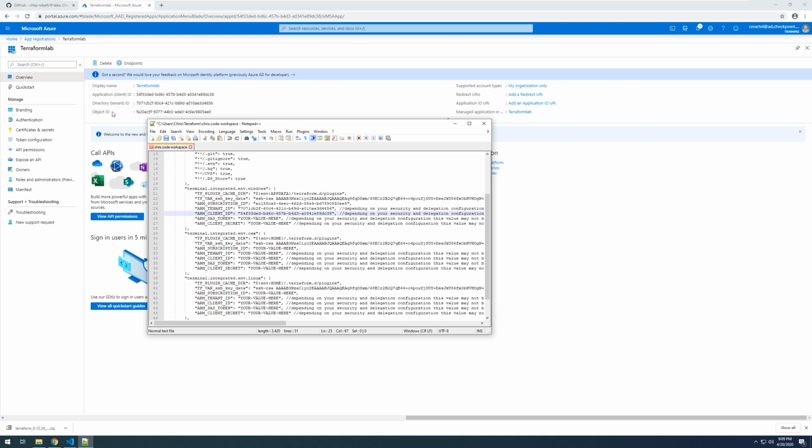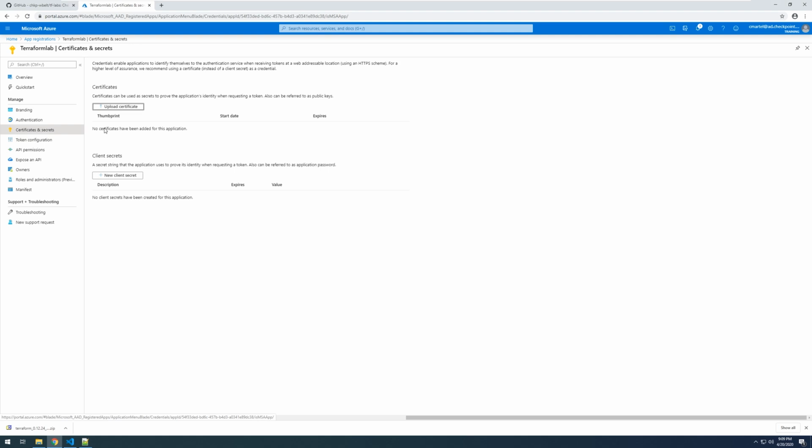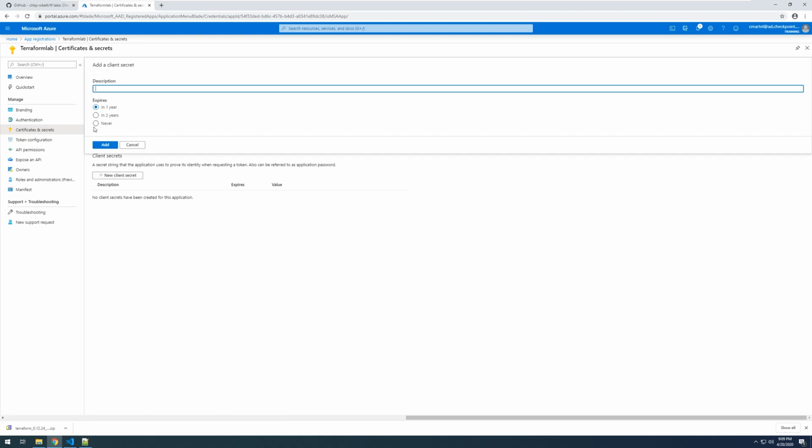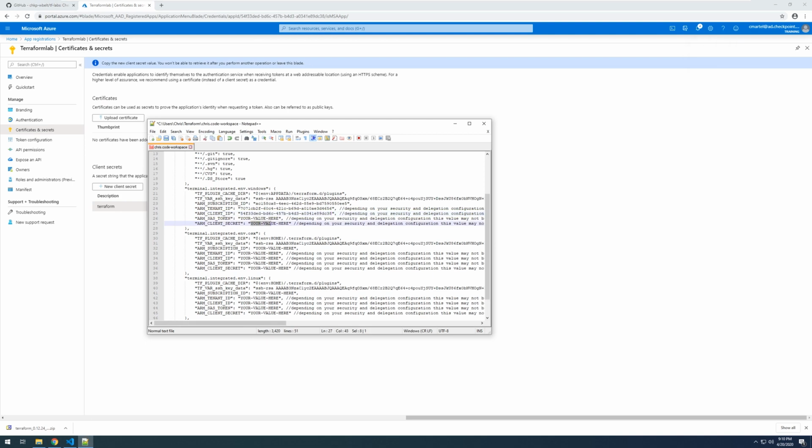And client secret. That's going to be over here on the left-hand side under certificates and secrets. You can generate a new one, expire however long you'd like. I'm going to put Terraform. Okay, you can copy this value as well. Put it here and make sure to save this file.